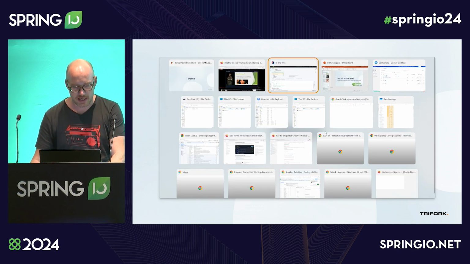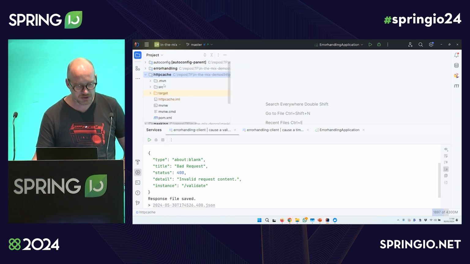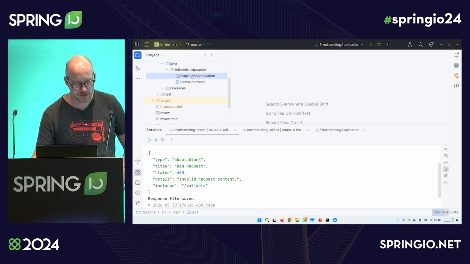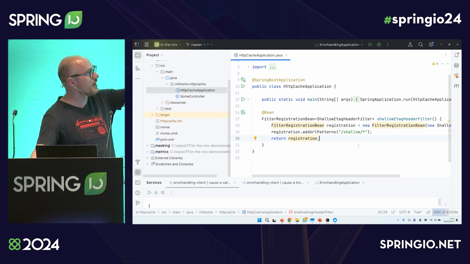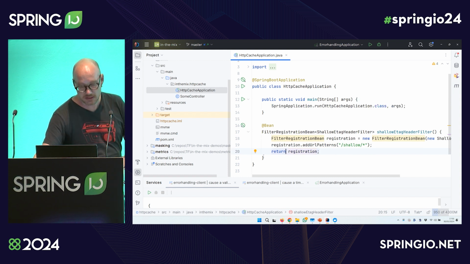So how does this stuff work? I quickly want to show you that. And for that, we have another demo, which is the HTTP cache demo. And I have three things here, as I'll show you. First, the application itself is this class. It has the main method that starts up Spring Boot. But then it also has this thing. It has, let me make it full screen.